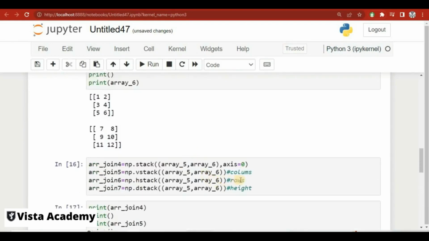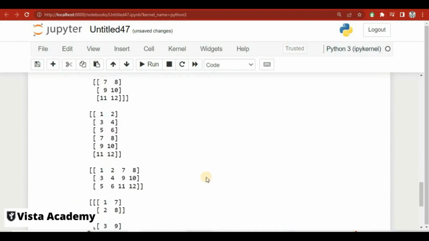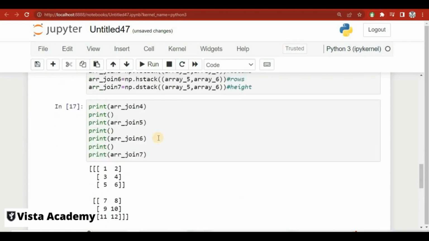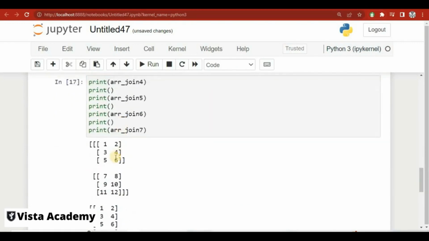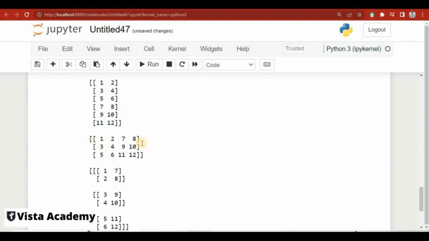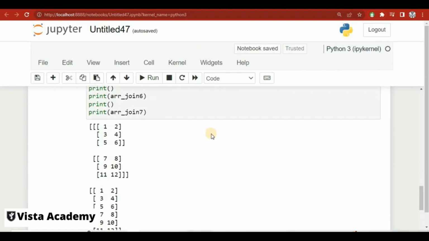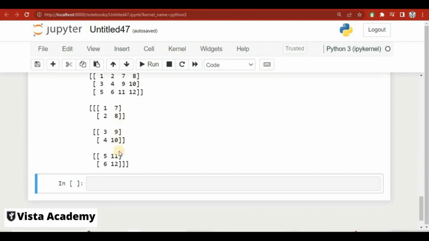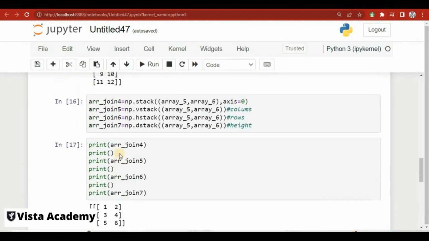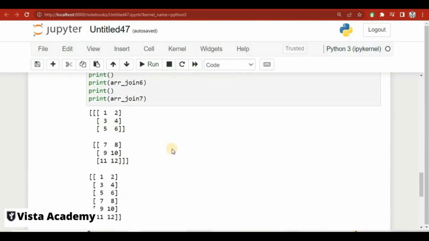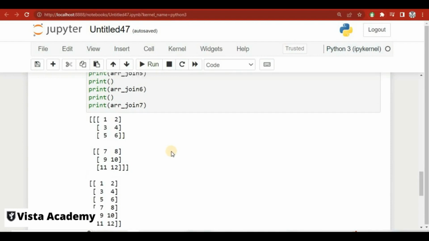And third one is our height wise, row wise, so we will use hstack. So hstack is for our row wise, so like third one, this one is first, second, third, so this is basically our row wise. And the fourth one is our height wise, the last one is our height wise. So according to that these can be joined together. So there are multiple ways we can join our arrays.